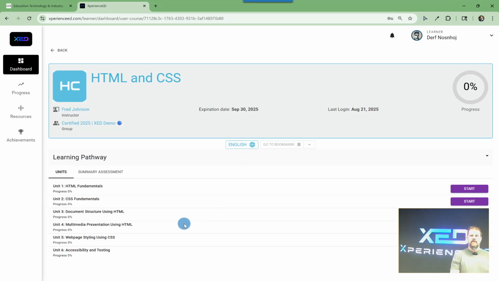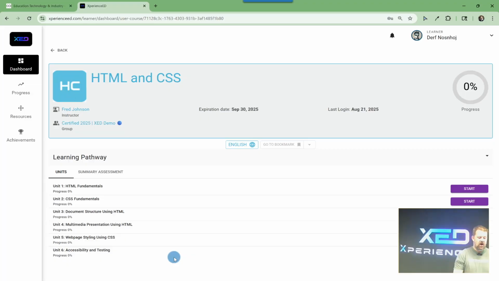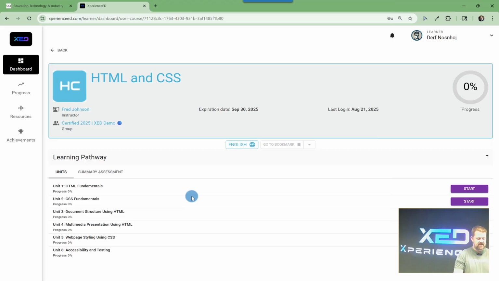Each course is broken up into units. Units are broken up into lessons, and lessons are broken up into individual tasks. All of our courses are aligned to Certiport's objective domains to prepare students for the industry certification exams. So from this dashboard, a learner will click on the unit. The instructor will decide if the learner has full access to the course or if they can only access certain units at a time or within certain time frames.